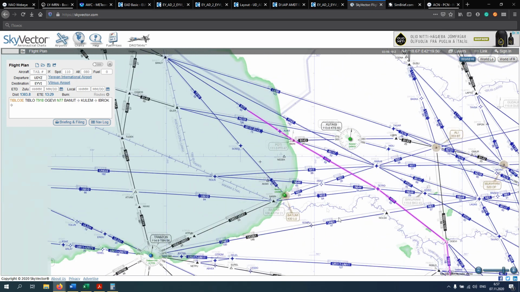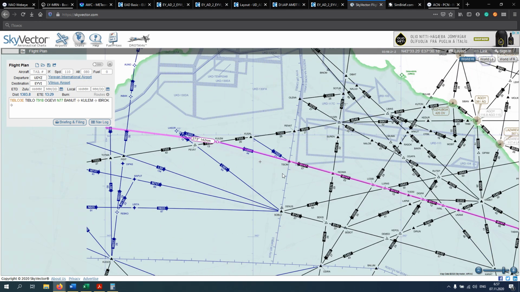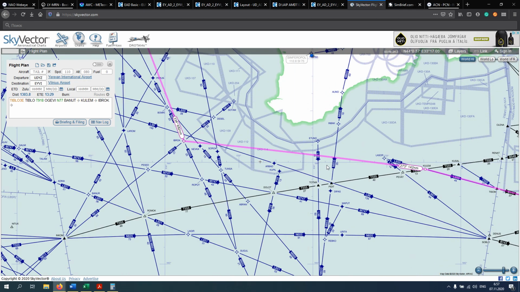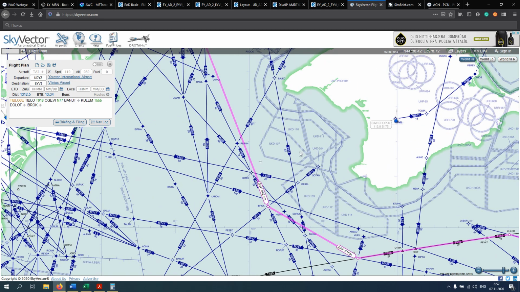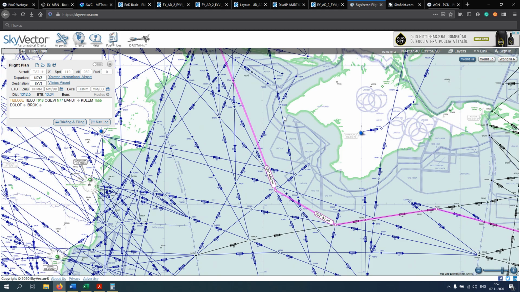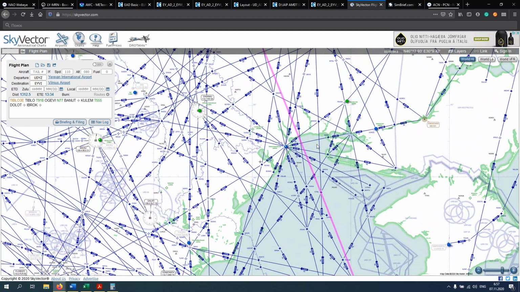So we'll fly like this, then through this airway, and then on Kulim we will turn here, and here we again have this one-way airway. So what we will do there, we basically will fly towards Dolot, but on the Dolot we will fly directly to Ibrox. We can do this. We are not supposed to follow airways during the whole flight. There is no mandatory rule for this.